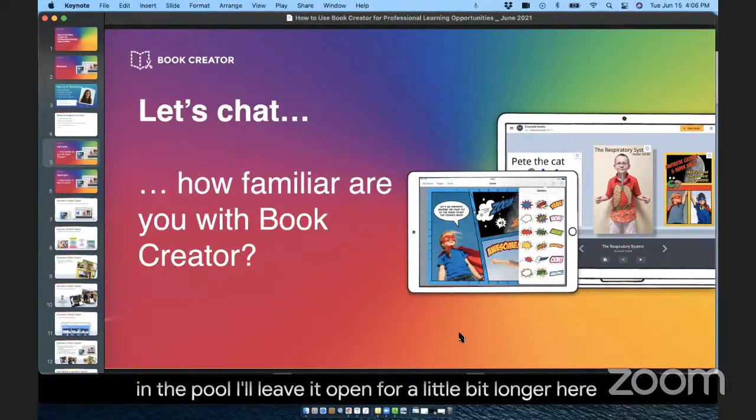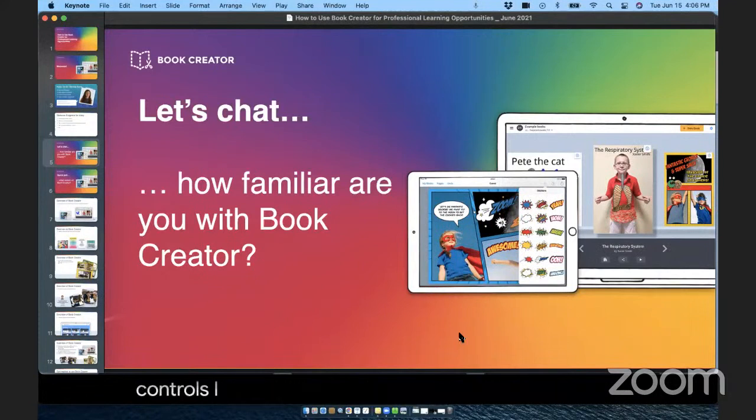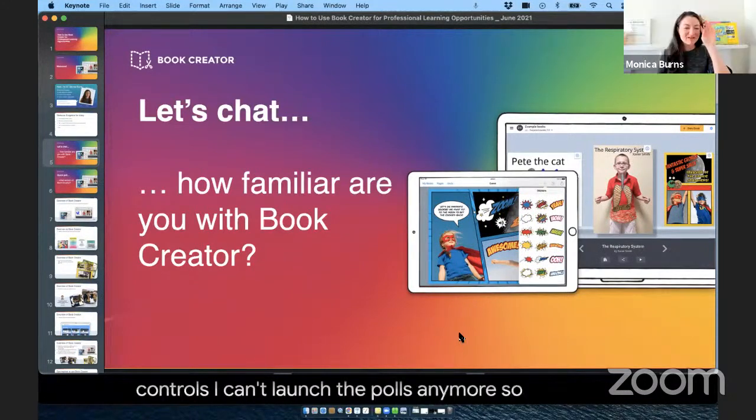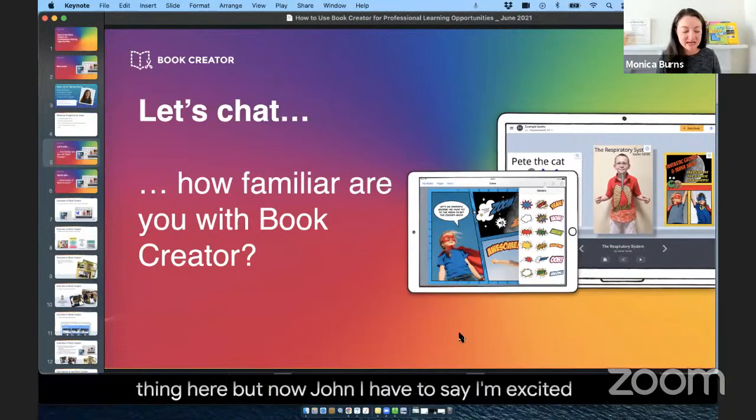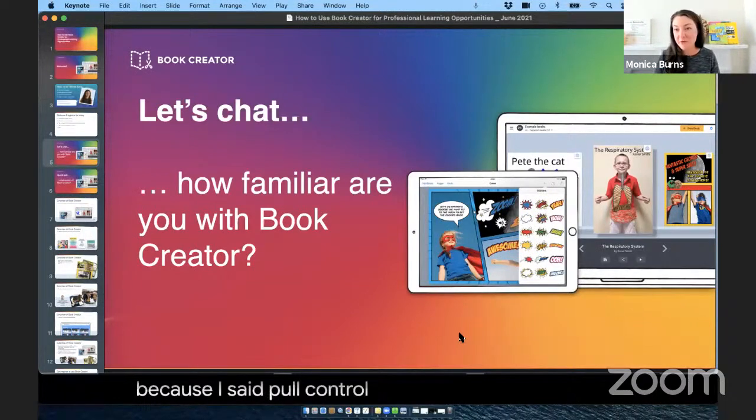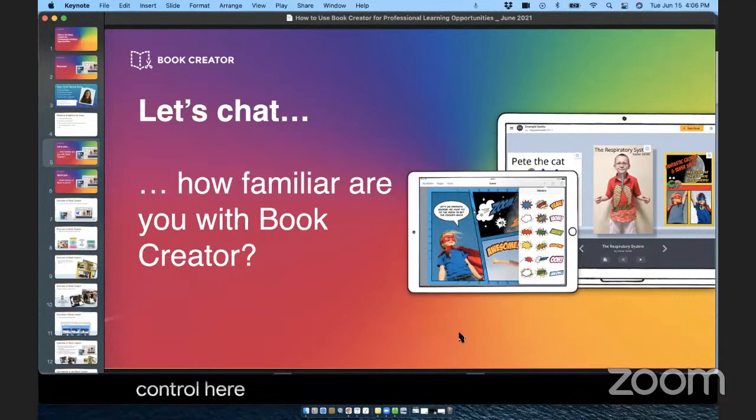I was about to say, Monica, I always forget that when I hand over controls, I can't launch the polls anymore. Same thing here, but now, John, I have to say I'm excited because I said poll control out of nowhere. It's not a term I use all the time, and now that's going to jump right into my Zoom vocabulary. Who has the poll control here? We'll get it trending on Twitter.